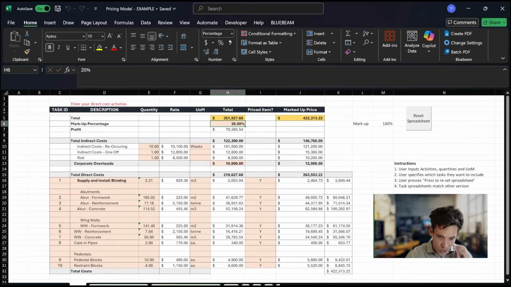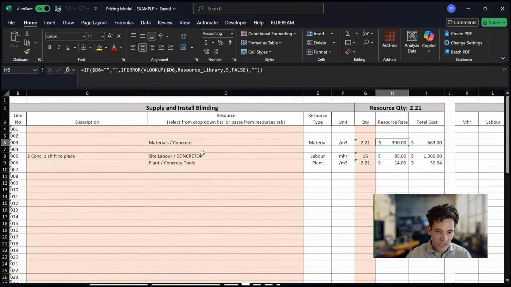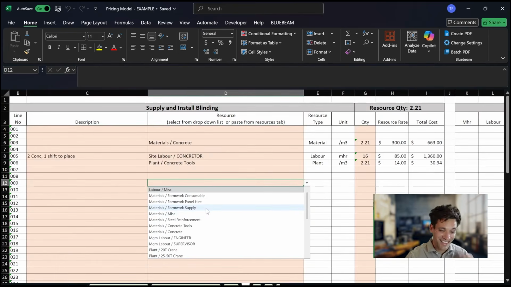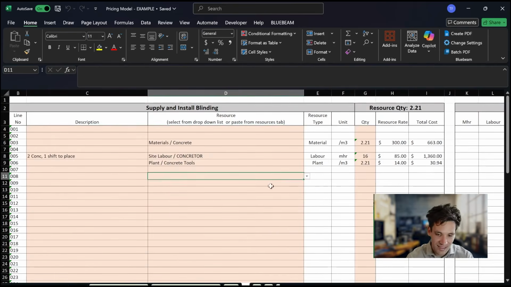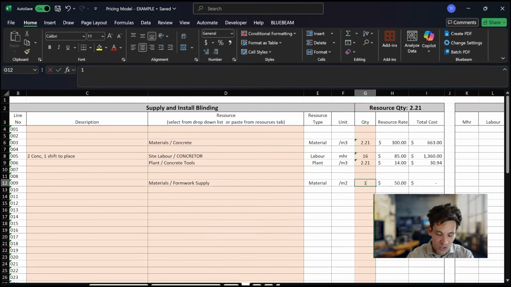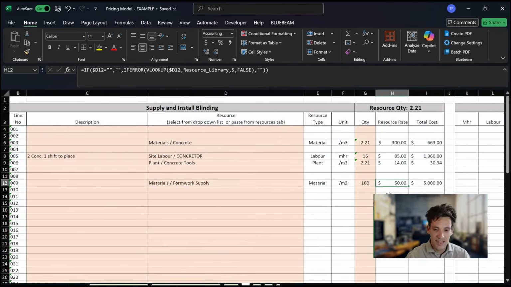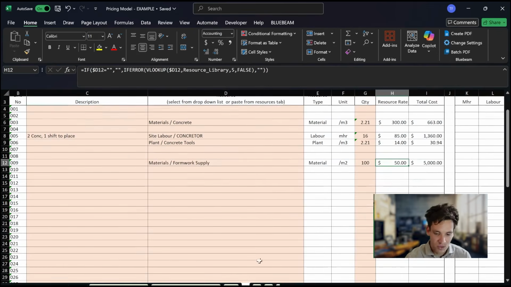This spreadsheet is super, super simple, but for each of our direct cost items, we have a line item which corresponds to a worksheet. This is a pricing worksheet, and all we do to build up our price is select a resource from the drop-down list, and this uses a VLOOKUP. It'll search the rate for the material. So say I want to add 100 meters squared of formwork supply to this, then my rate is $50. If I update this rate in the resource list, it will change that $50 rate.